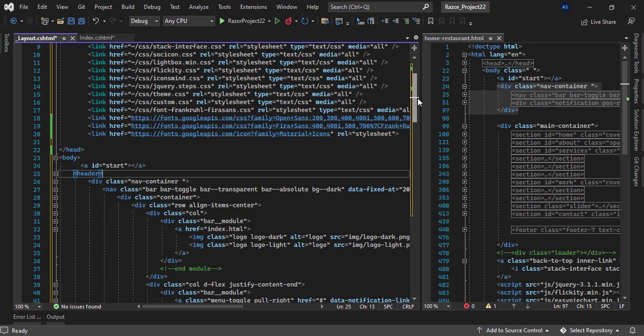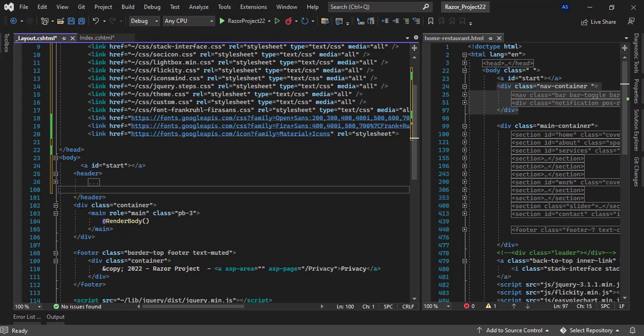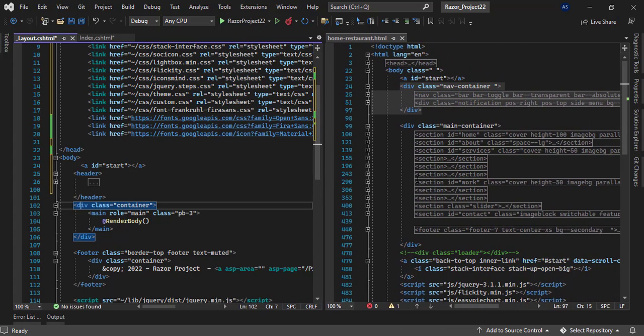Okay, I'm okay with the header now, so I can close the anchor. Let me close this. They are all inside the header. Now what follows is the div of the container. We have the main container here and we have the footer here. Let me bring this back a little way.